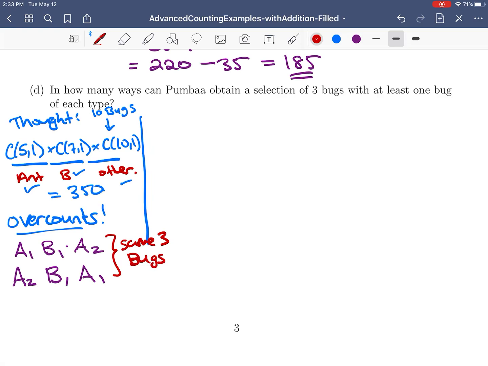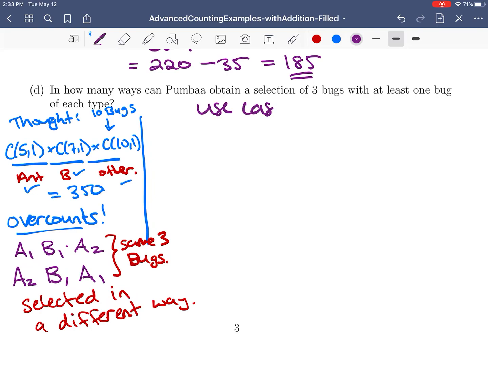So notice that these are the same 3 bugs. Okay, but we selected them in a different way. So that means that we've counted this selection more than once. Okay, so this is how we know we've overcounted. So we don't want to do it that way. It's always easier to count when you know exactly what's happening. Okay, so we want to use cases.